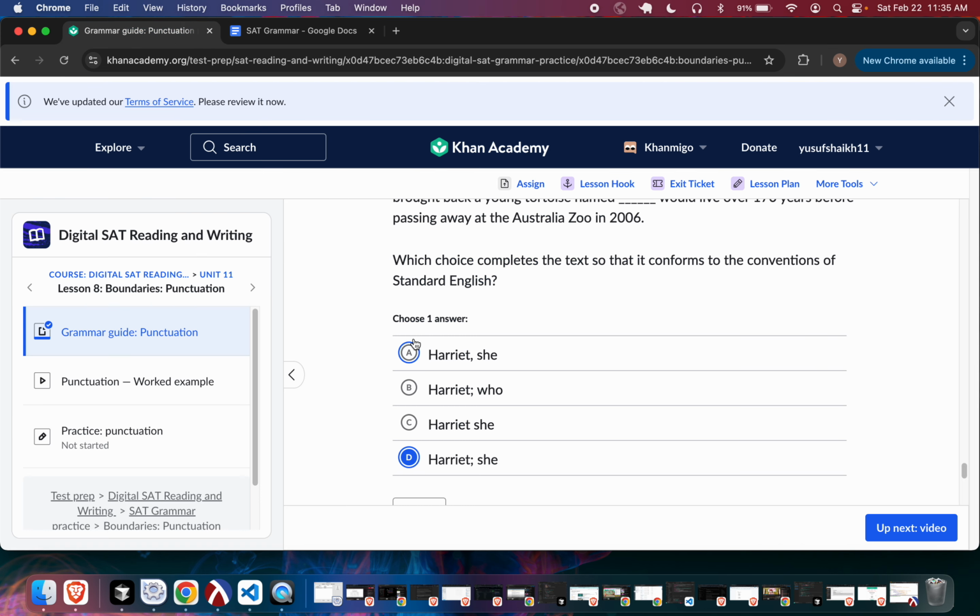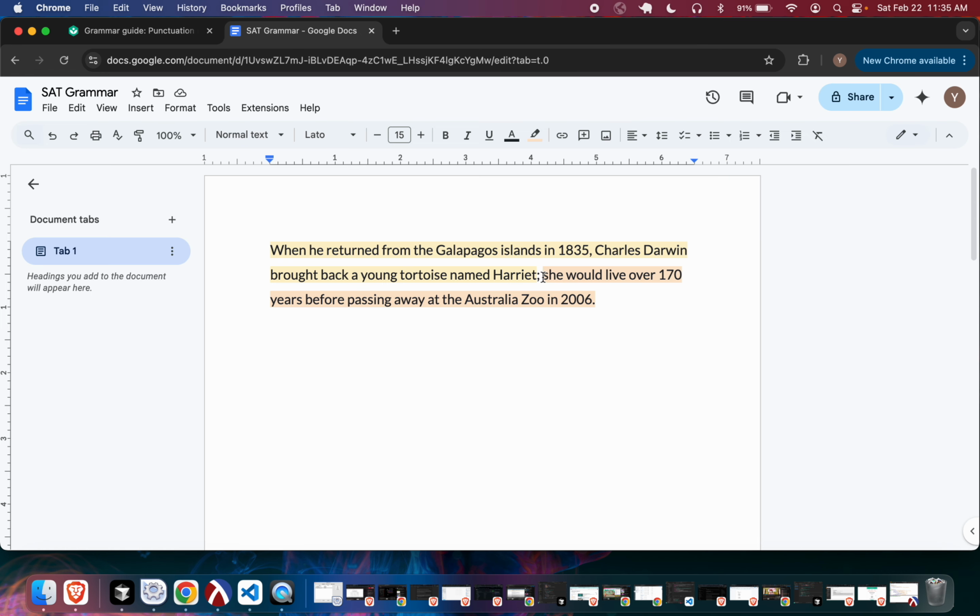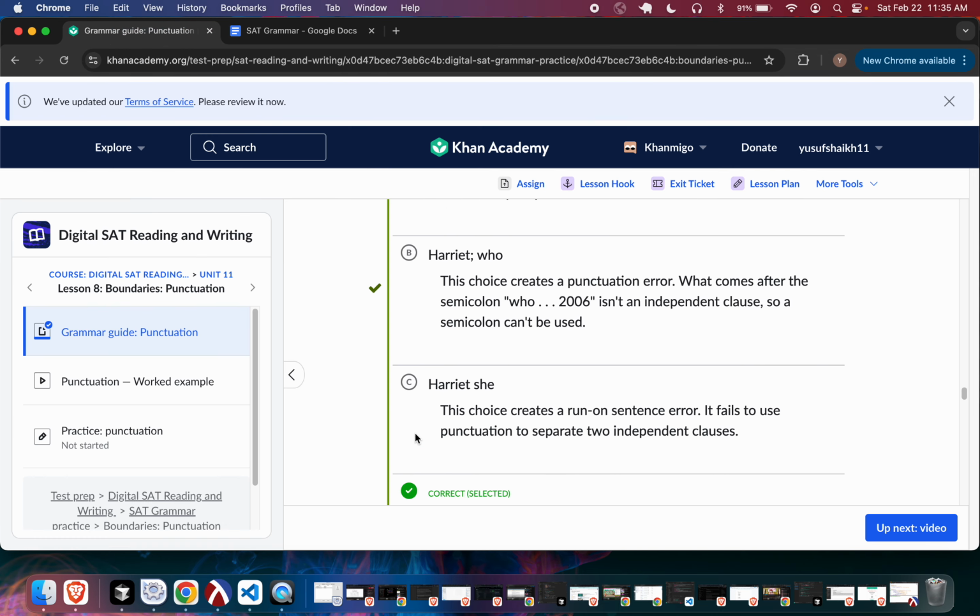And again, the reason why the first one is incorrect is because if you replace this with a comma, you would need some sort of coordinating conjunction, right? So we could say, and she would live over 170 years before passing away. This would make sense, right? If you have the coordinating conjunction and comma here, right? But that's not an answer choice, so we would just go with just the semicolon, no coordinating conjunction. So we're linking two independent clauses here using only a semicolon. And that's the correct answer.